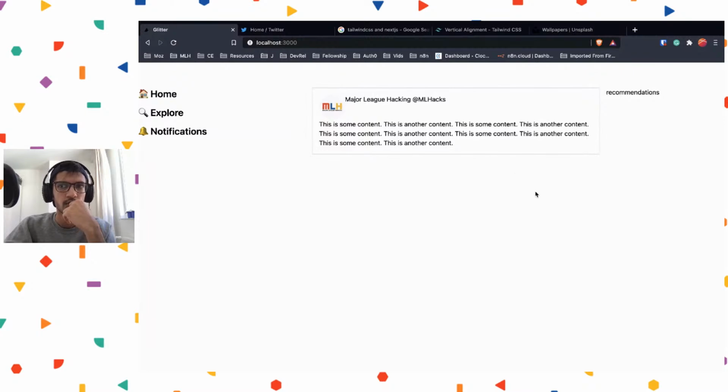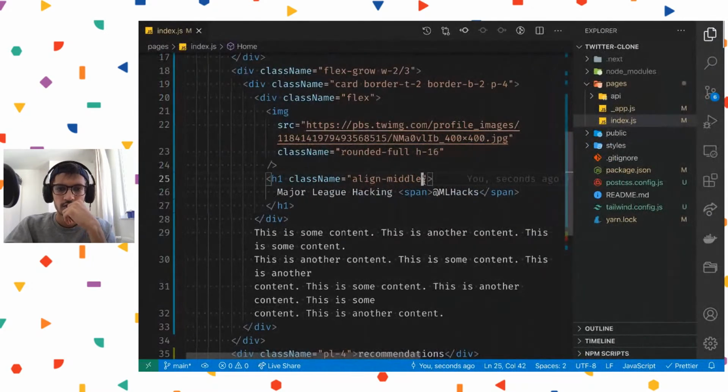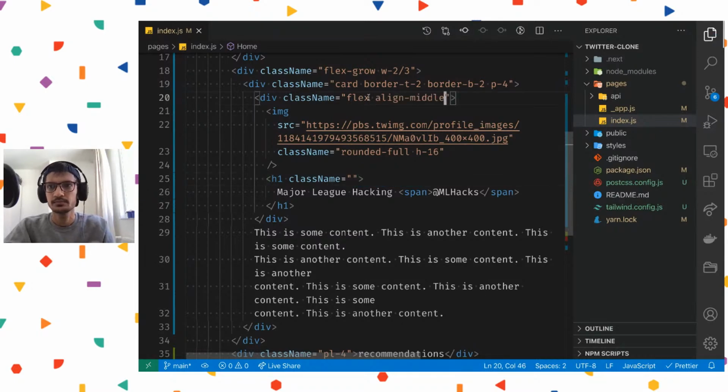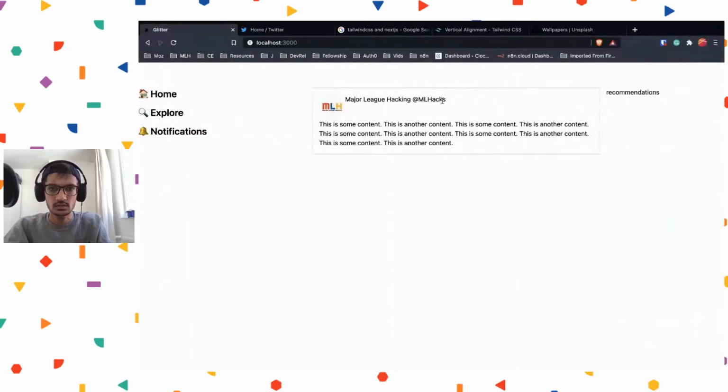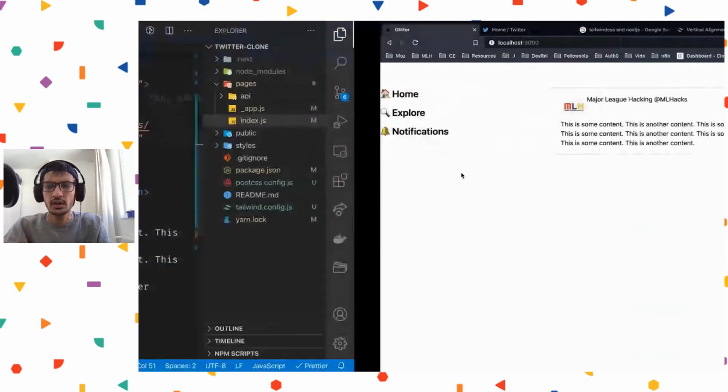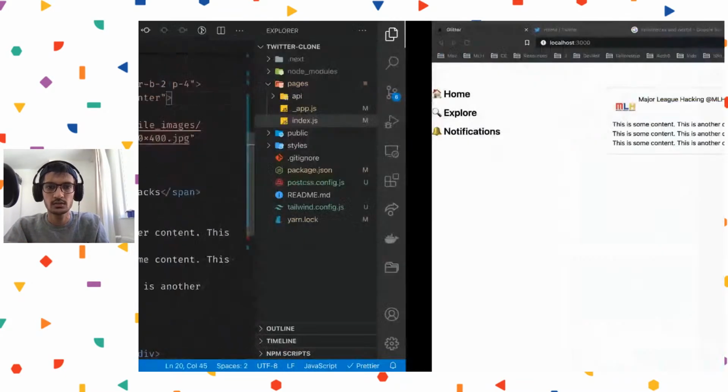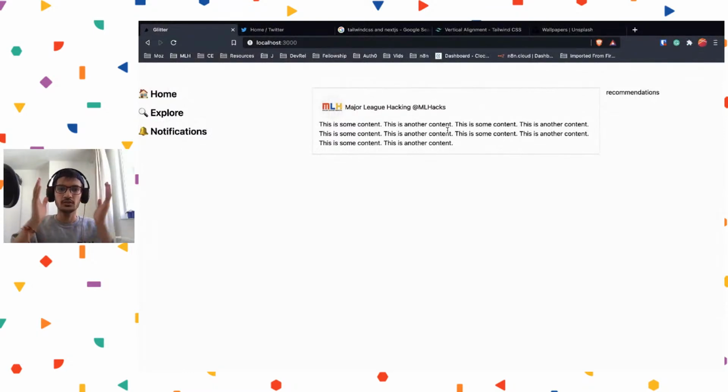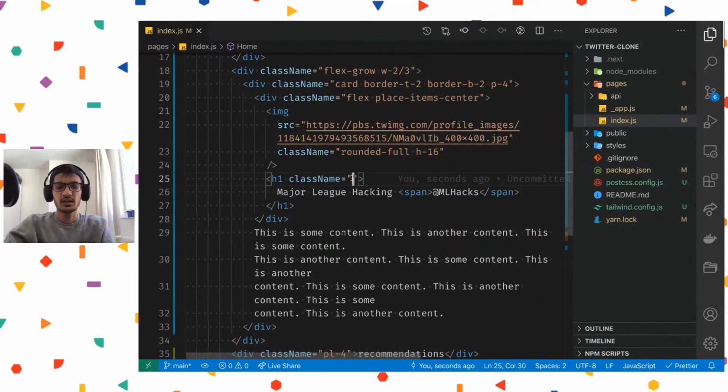Then this didn't work. So place item center. Where should I put place item center? Should it be in H1? Should it be in the div? Div. Okay, so let's do place item center. Nah, didn't work. Okay, it's item center. My bad. Ah, awesome. Wow. You are awesome. Awesome. Thank you so much. This is great.